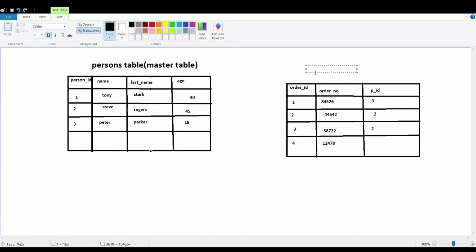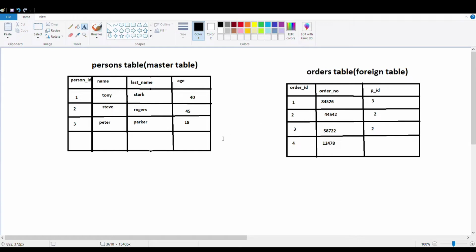in another table. So here we have two tables, that is the persons table, that is the master table, and the orders table, that is the foreign table. Okay, so in the persons table we have four columns, and person id here is the primary key of the persons table. Okay, and in the orders table the order id is the primary key of the orders table. And here we can see in the orders table there is a column named PID. So it is the same as the person ID of the persons table. So here PID or person ID is the foreign key. These two are the same thing.